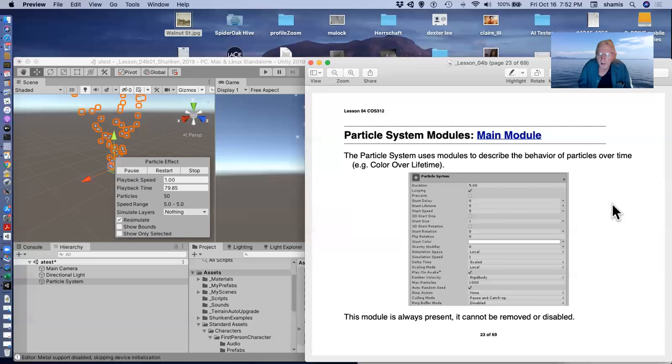The main module defines how the particle system starts. This module is always present. It can't be removed or disabled. And you remember I mentioned the duration back when I was talking about the time axis of our curves and gradients. This is the duration shown here at the top of the main module, 5 seconds.